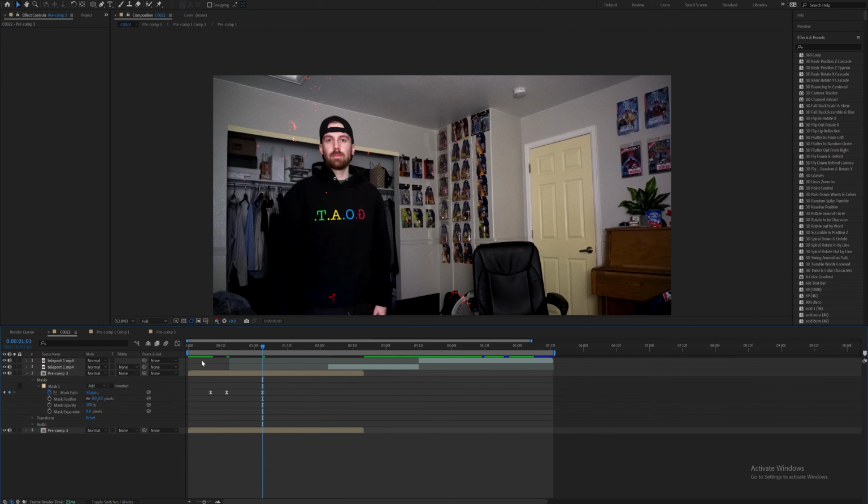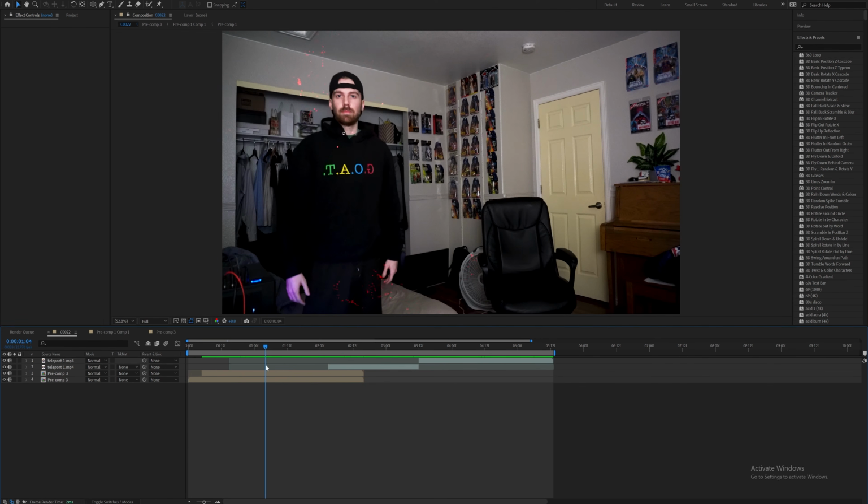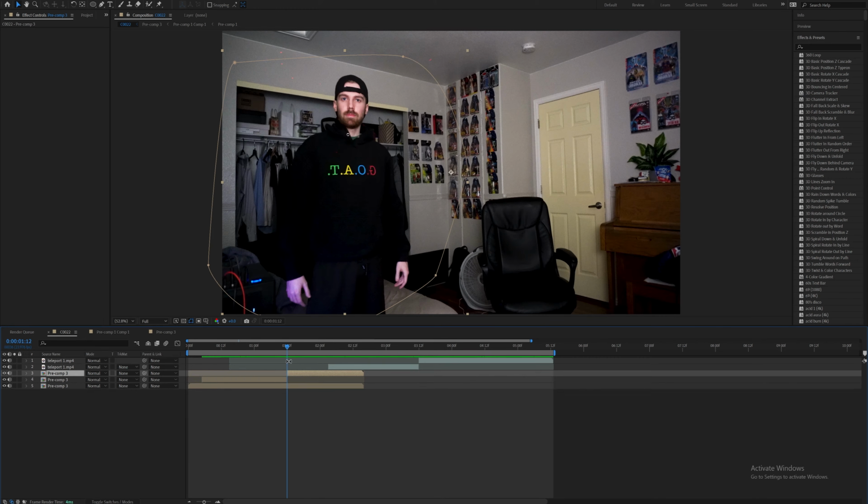Easy to use those keyframes. As always, open up the graph editor for some more accuracy on the way that everything's moving. And now I can trim this section just to match the length. So I'll just delete this little bit there.